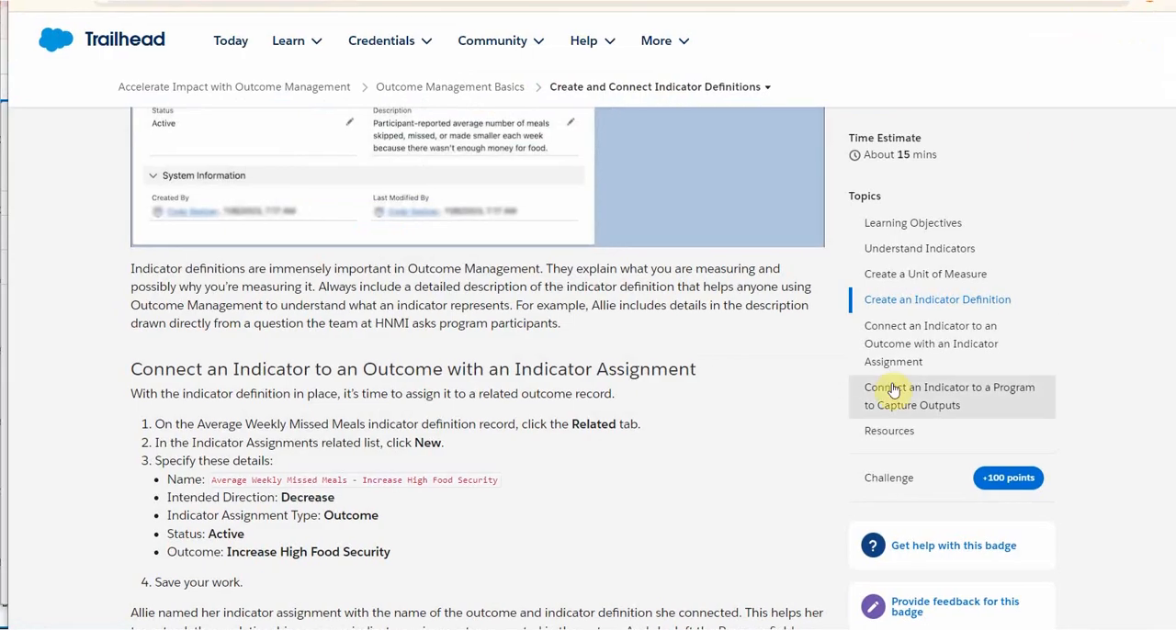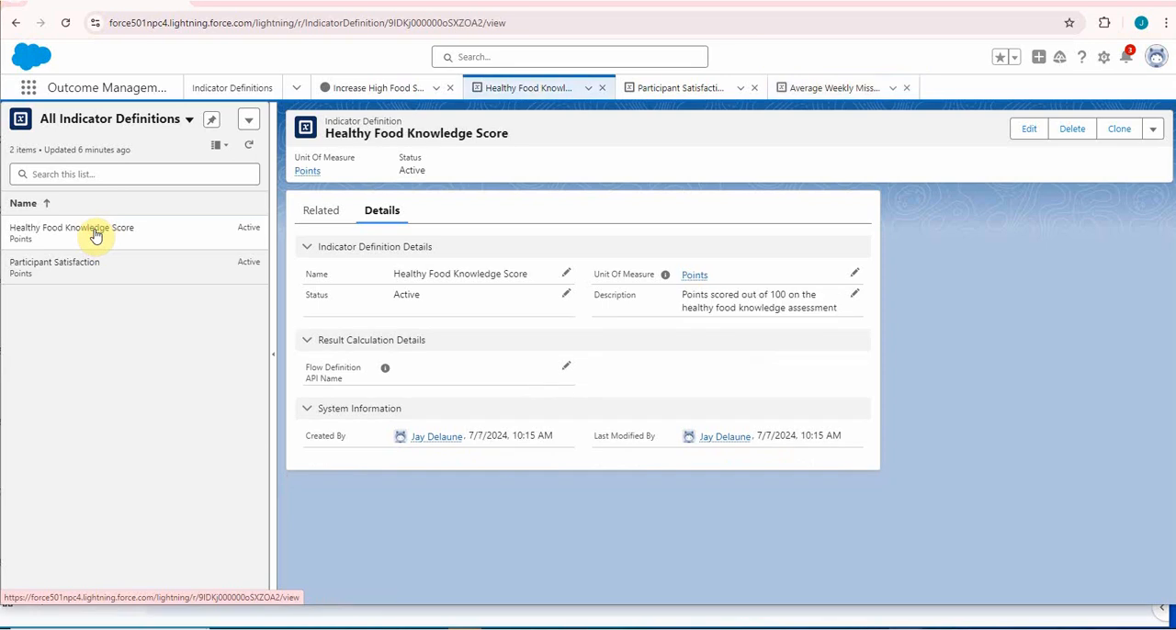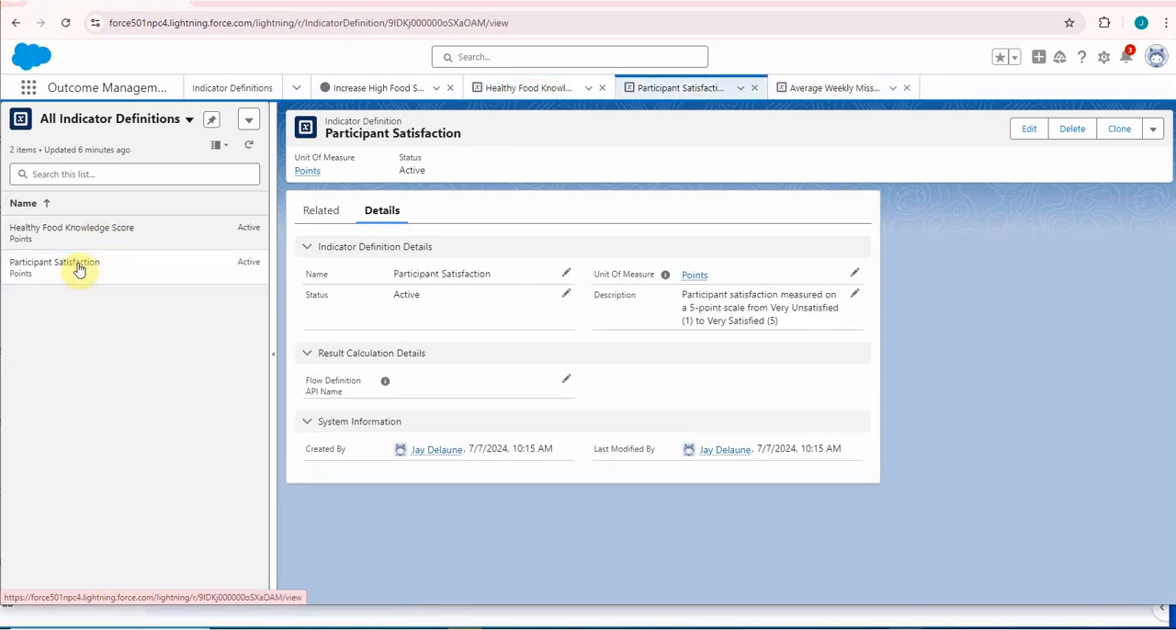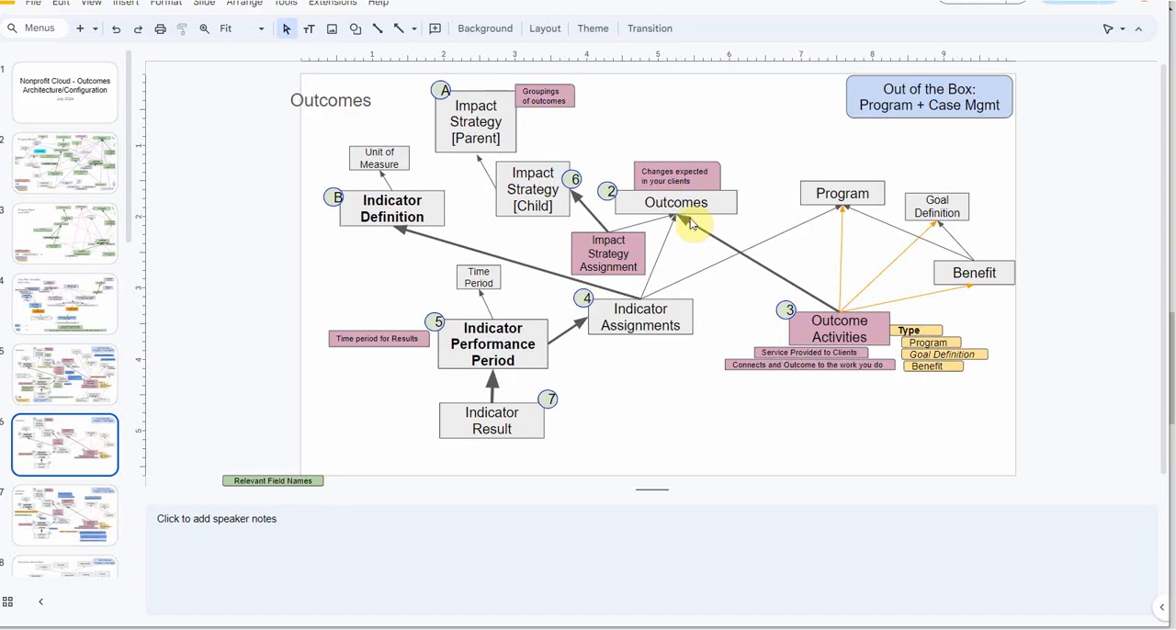And I love this note in the Trailhead that indicator definitions are immensely important in outcome management. And from the ones they already built, you can see how important it is to have a good description so others can use this indicator definition. So once we've created the indicator, then we're going to connect an indicator to an outcome with an indicator assignment record. So we're connecting an indicator definition to an outcome using an indicator assignment record.